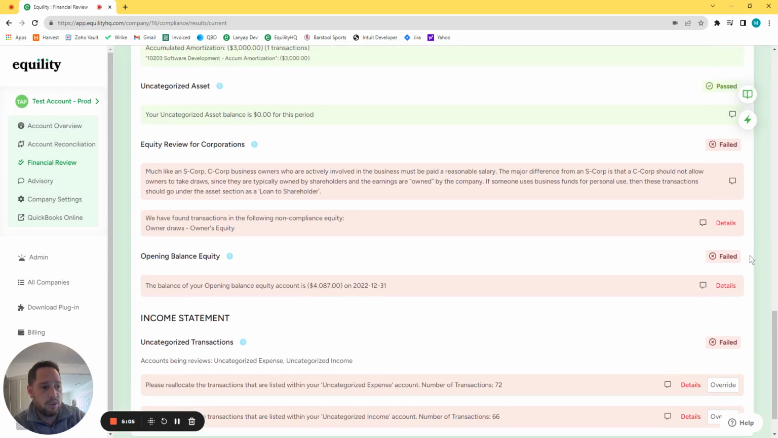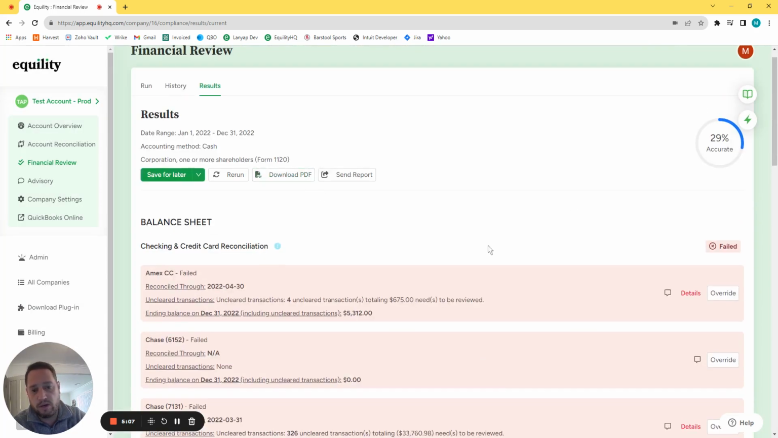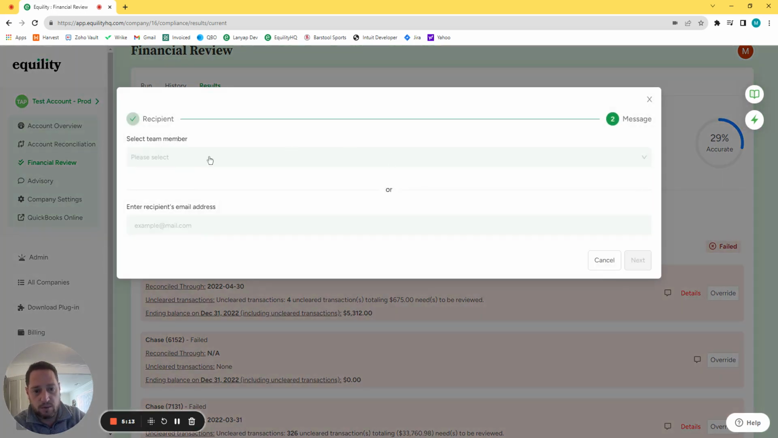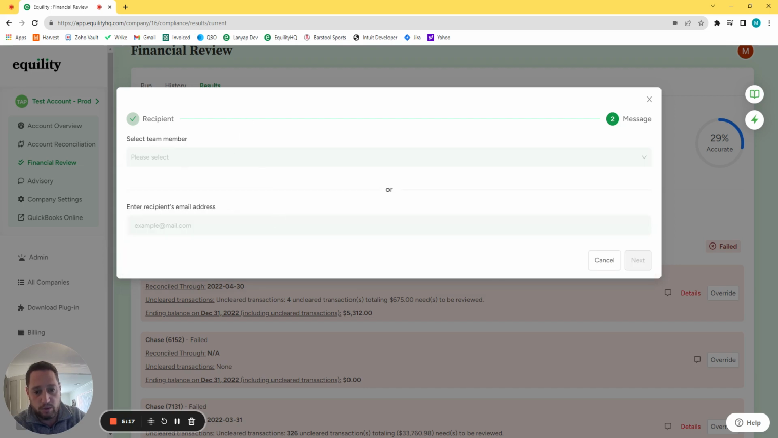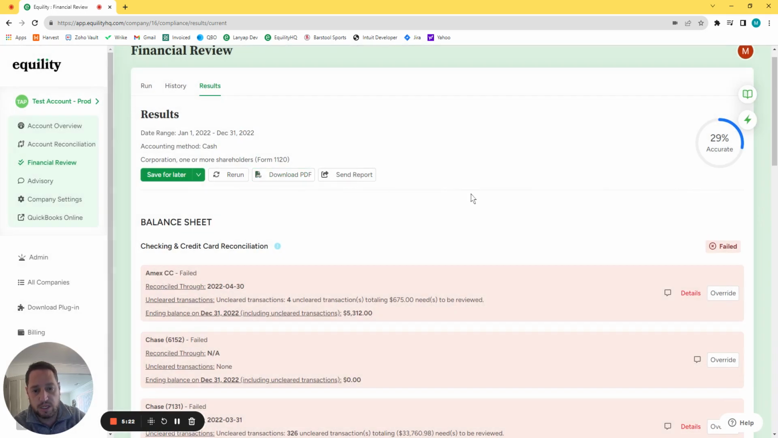So once we fixed all of those issues, or even right now, if we wanted to send this report to a team member and tell them that, hey, we want to look at this, we can do that. Send the report, choose the team member that we have, or we can just enter a separate recipient's email address and they will get a copy of this in a PDF form. When we are done, we can either choose to save it for later if we want to review it with a teammate, or finish and save.